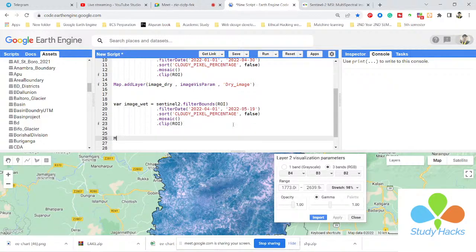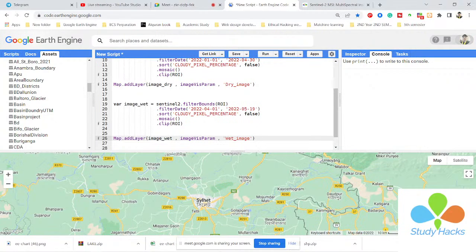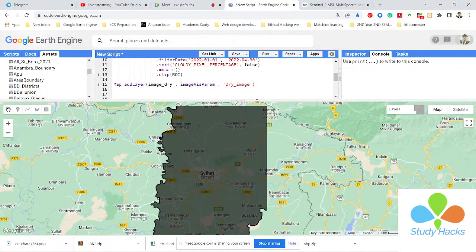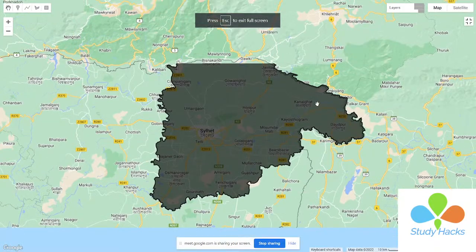So I simply use here the Map.addLayer, and then I simply copy the image wet season. Then also copy the visualization variable name and paste here. After this I also use here the dry image. This time it will be the wet image. So I simply use here, this is the wet image, and then click to run. So we can get the two images, you can see.